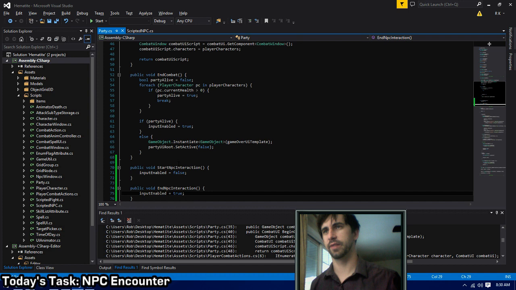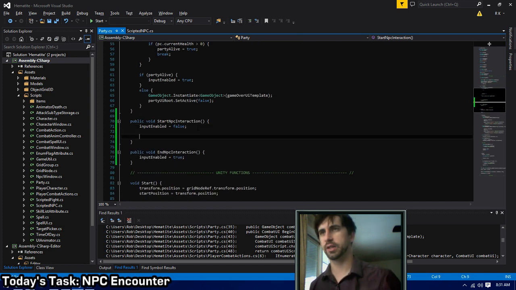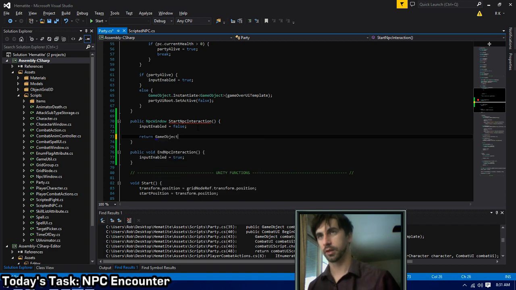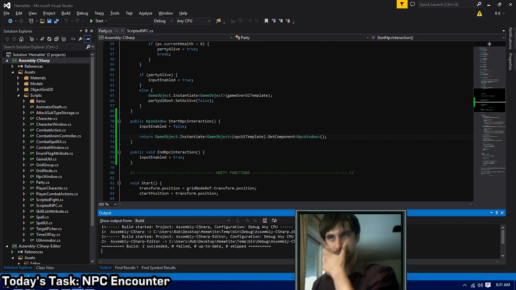Pretty common stuff there. Also, when we start an NPC interaction, we have this game object. We need to replicate it, dump it in the scene, and then return the handle that we have to the NPC window. So we have to return game object, instantiate. This is our NPC UI template, and I'm just going to get a component off of it, specifically that NPC window. And for now, that's all I'm going to do, right? Nice, simple, clean setup.